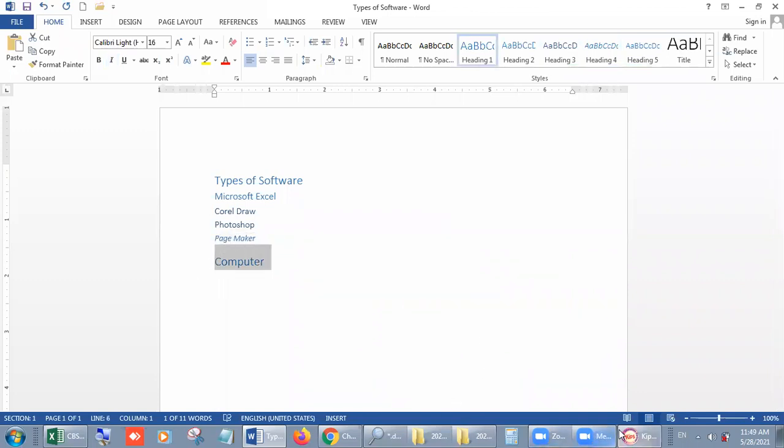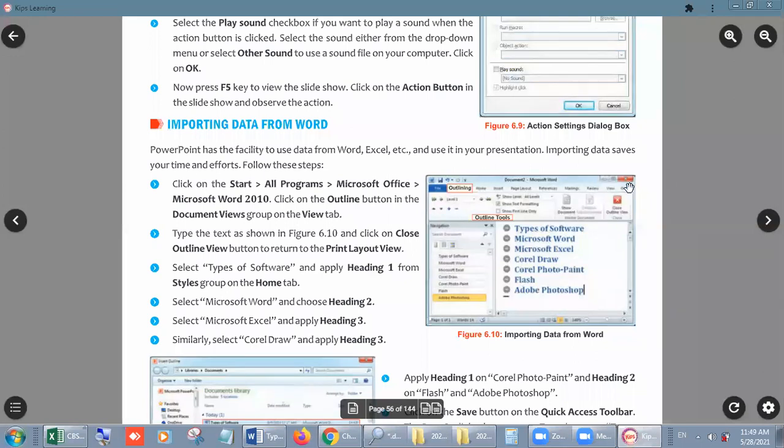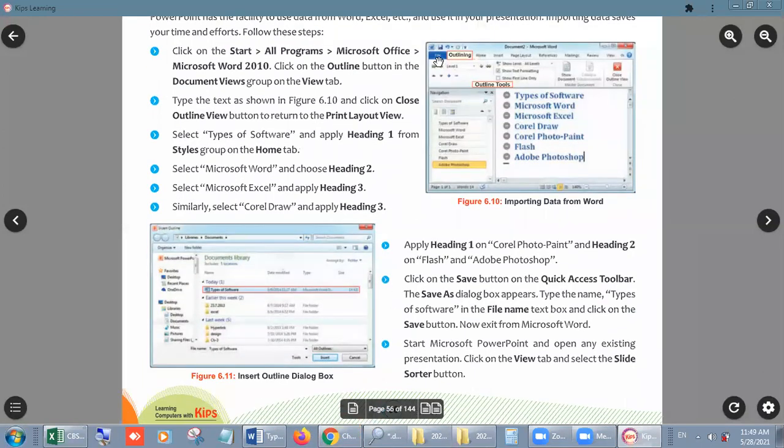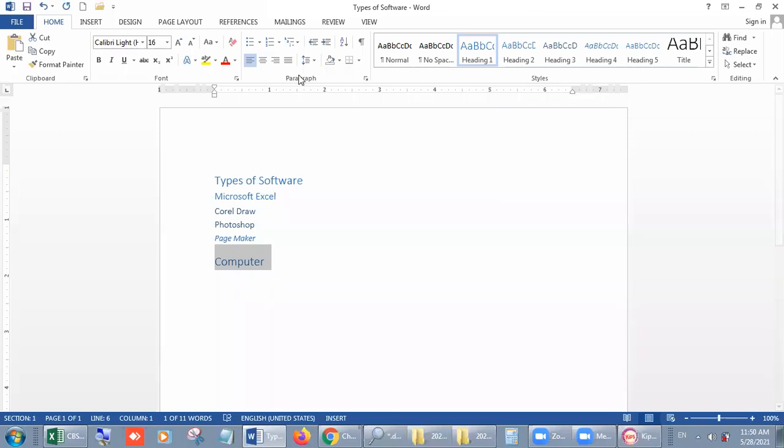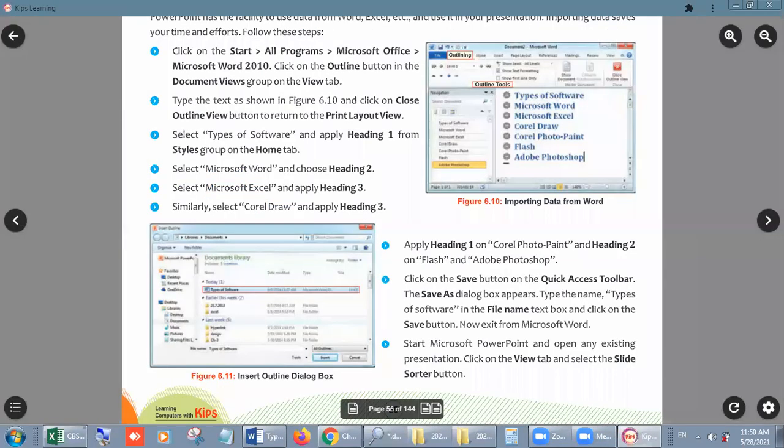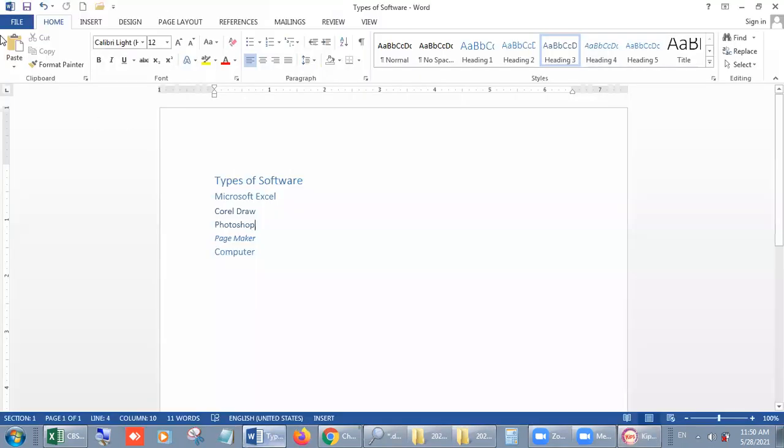Okay. After that, what will happen? Any heading we can repeat as well, right? Click on the save button on the quick access toolbar, give the file a name in the save dialog, and click the save button. After that, suppose I am giving it heading 2. Now save it. Now exit from the Word document. Now we have to exit from it.